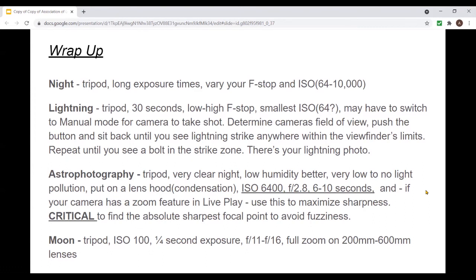You'll be floored. And then the moon, once again, is a perfect place to start. ISO 100, because that thing is so bright. Try to get a quarter of a second, maybe faster. You have to play around with it. But F11 to F16, the reason is that's not letting in as much light, but there's plenty of light, and it makes it crystal clear focus-wise.